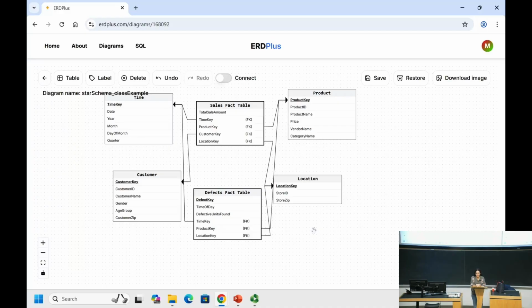I had a question. Why do we have the defect key for the defects fact table, but no key for the sales fact table? Like a surrogate key. For the defects fact table, we have a defect key, but for the sales fact table, we don't have a key. Oh, okay. Yes, so they both should have one. Thanks for that. You can also add, for example, a primary key for the sales fact table, which could be your transaction ID, or any surrogate key.